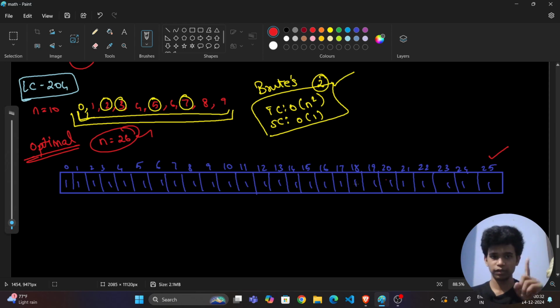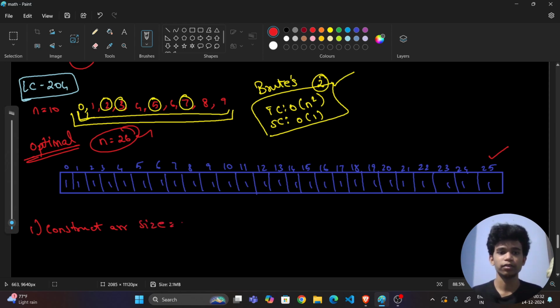First step is to construct an array of size n and assign every value as 1. 1 indicates a prime number. Now what is the second step? The second step is to make 0 and 1 as 0, which means not prime. So make this 0, make this 0.